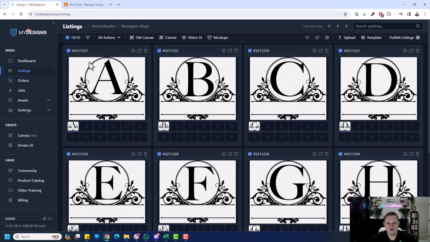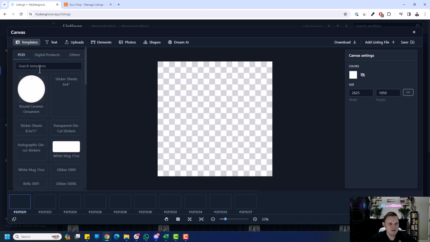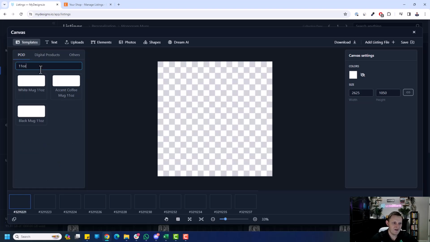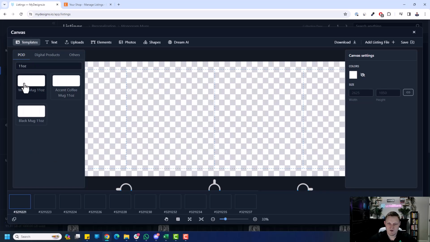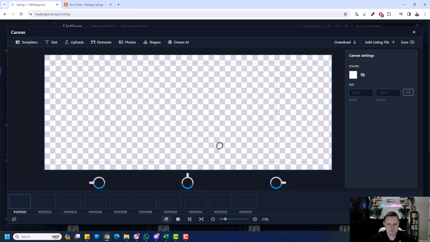The next thing I'm going to do is go to our new Canvas system. This isn't perfect yet. There may be a few bugs you encounter, but we're actively working on them, so they should be resolved in no time. But I'm going to go to templates, and I'm just going to go with the 11-ounce white mug templates, one of our products from our print-on-demand catalog. I'll minimize that to get it out of the way so you can see the print area here.